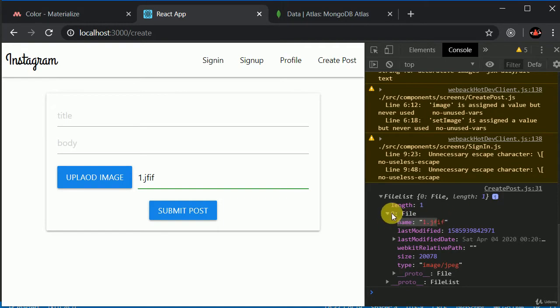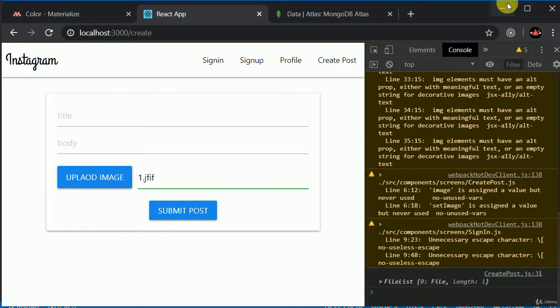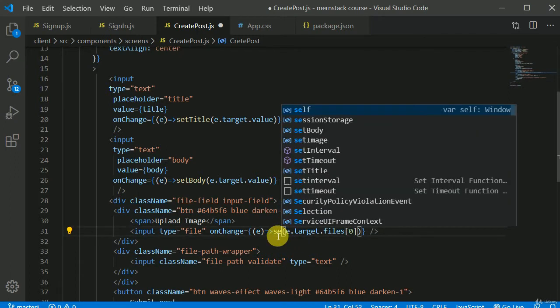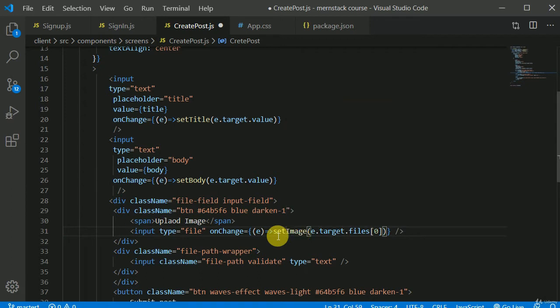So we need this file object, right? Okay, so we can access it from this 0th index, right? So we have this array. Inside this array we have the 0th index, and it has all the details. So instead of console.log, I'll update my state, right? So I'll update my state set image, yeah, like so. And now I can post all the data to the backend.